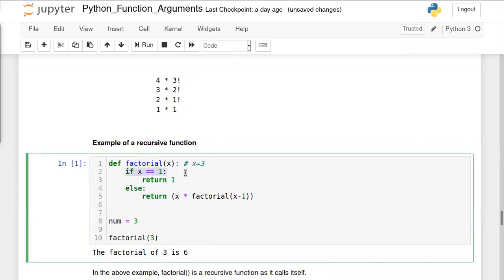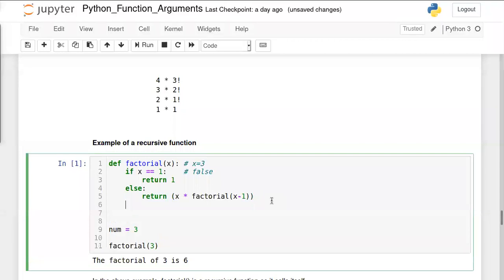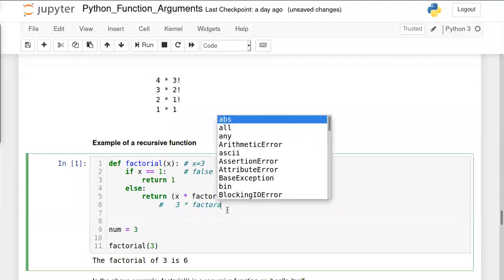This particular condition will be false. The first time the condition will be false. Once the condition is false, it will execute the else part. Inside the else part, this particular line will be executed, and here what you are trying to do is multiply. Okay, so what's the value of x right now? The value of x is 3, which you are trying to multiply along with the factorial of 2, because you don't know the factorial of 2 right now as well.